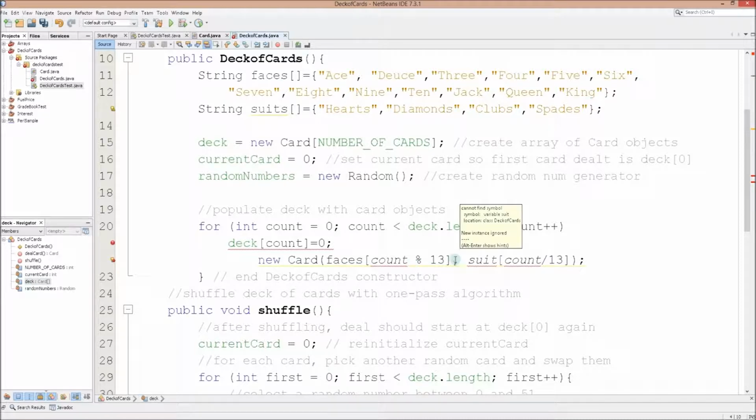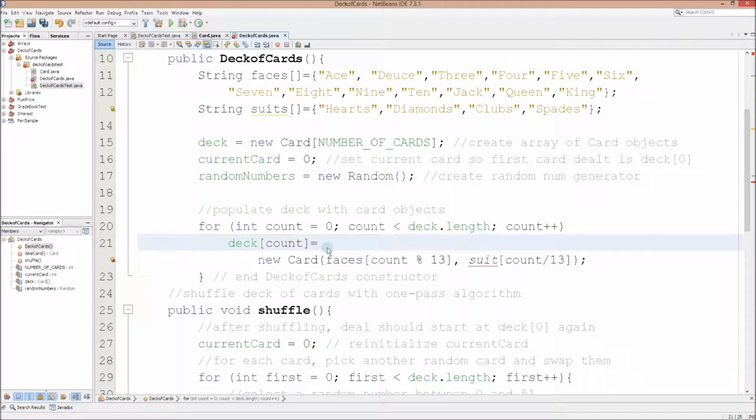So what's going on? Well, first of all, let's take a look at 121. Incompatible types. It requires a card, but it found an integer. That's interesting. Deck count equals 0. Now, why are we setting the deck equal to 0? We want to set the deck count equal to the new card based on these criteria. So first of all, let's delete this. That's erroneous. And the error here is fixed.